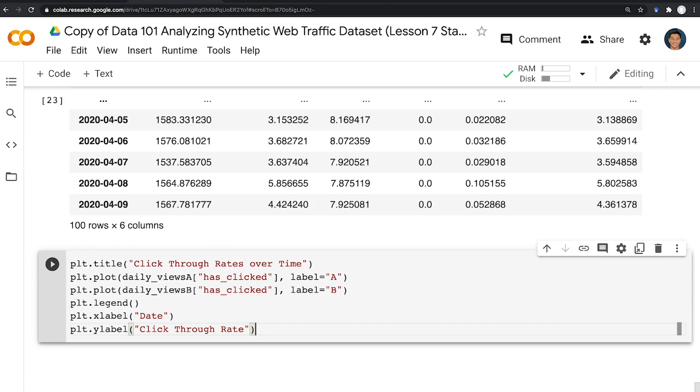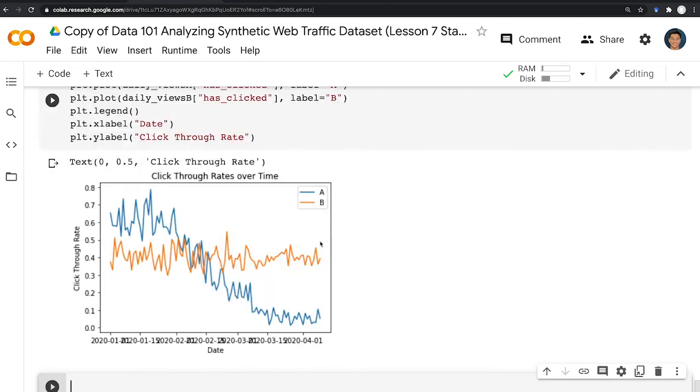So go ahead and run the cell, and that's kind of crazy. Look at how much click-through rate for Webpage A, the blue line, drops over time. Wonder what happened? Let's examine some other statistics.